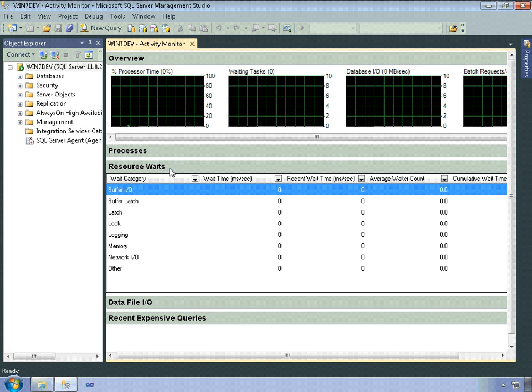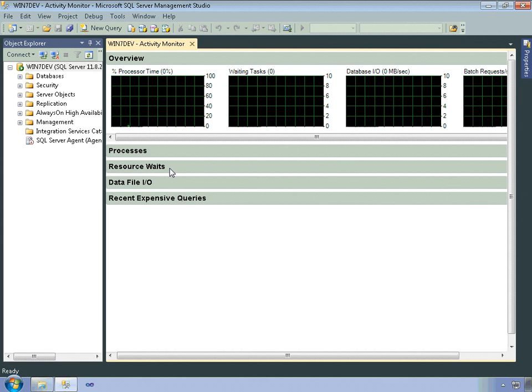Next is the resource waits. This indicates the amount of time that various threads are waiting for resources, such as memory and processor time. This is a very important panel to view if the server is acting very slow, is performing very slowly, because you may have many conflicting requests that are trying to get access to a resource and they're being blocked. And so here's where you can see information about those kinds of problems.